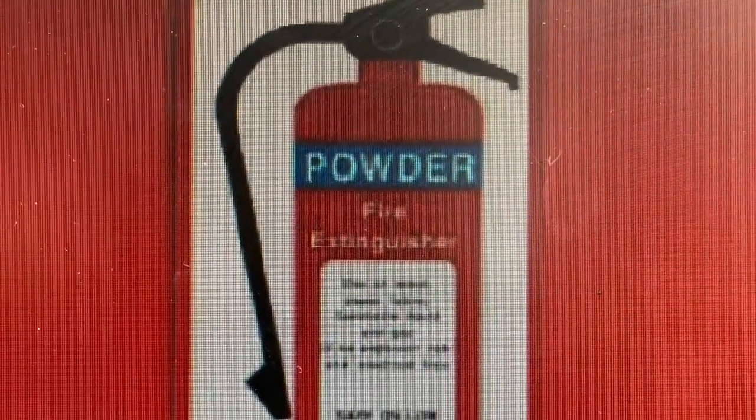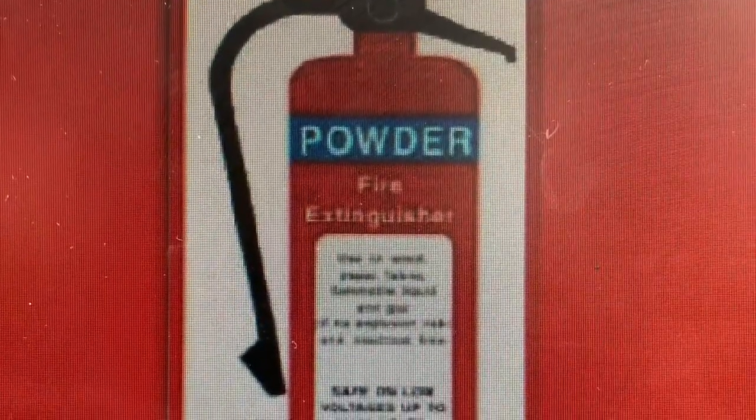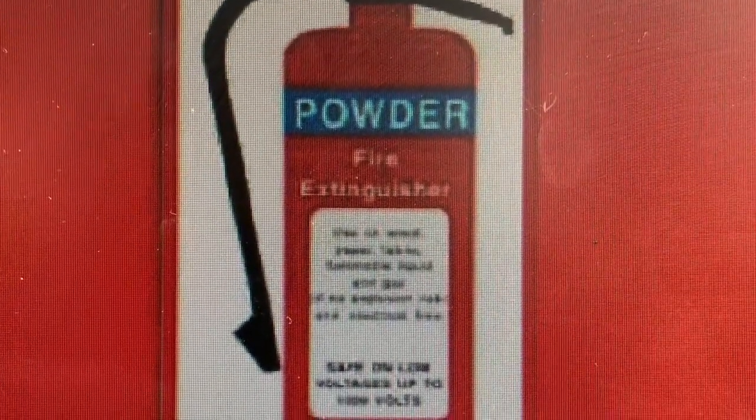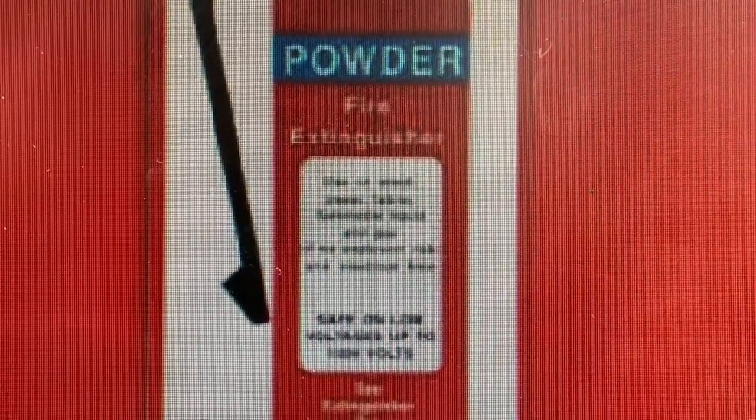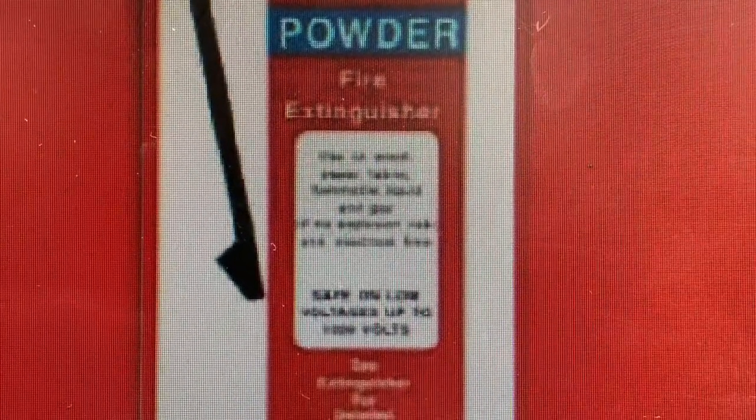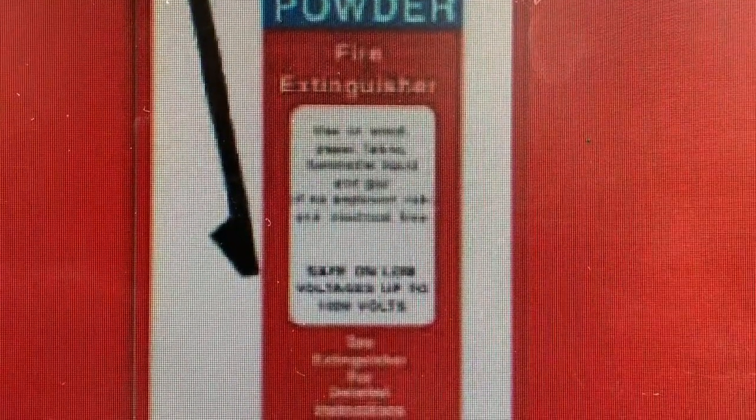Dry powder fire extinguishers have got a blue band with dry powder written on them. You can use them on Class A fires, which are wood, paper and textiles, Class B fires, which are flammable liquids, Class C fires, which are gas fires, and you can also use them on live electrical equipment.